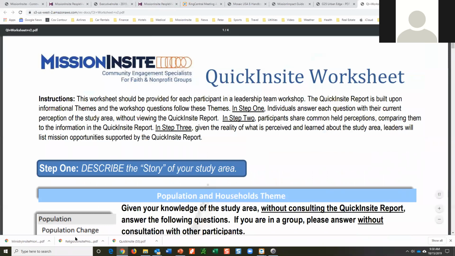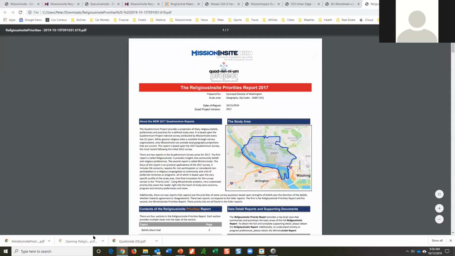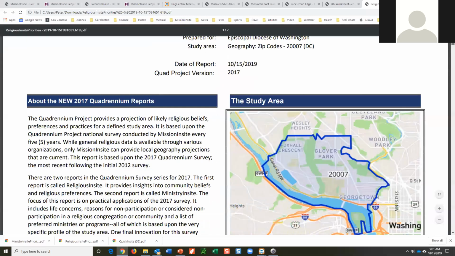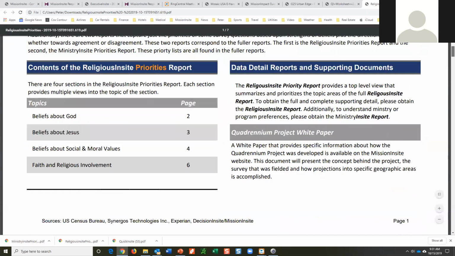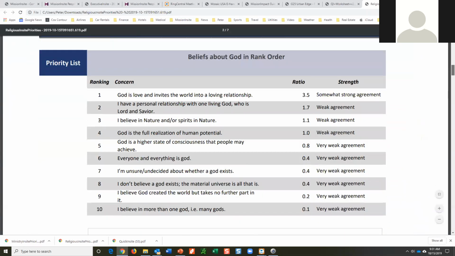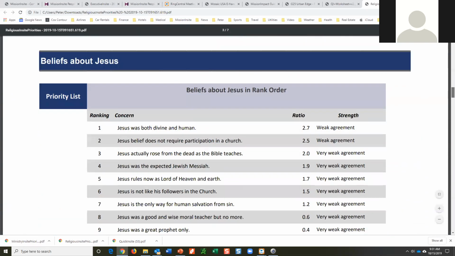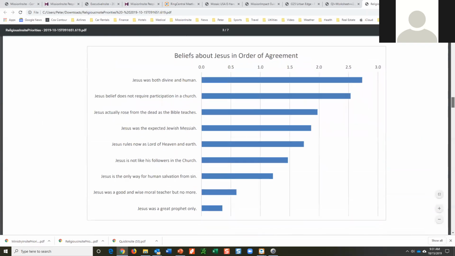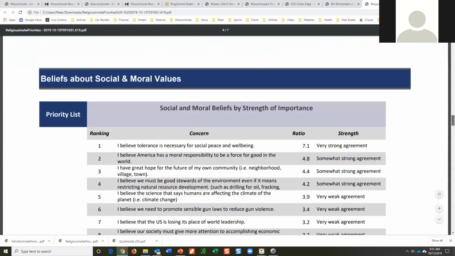So let me come back here. Now I want to open up the religious insight priorities. Again, I want to introduce you to ministry tools available. What is going on in 2019? What was true at the end of 2017 in terms of people's beliefs in God? So there's a full report behind this. But again, to get people's initial attention, we have these short priority lists. So how would people see and respond to these questions.